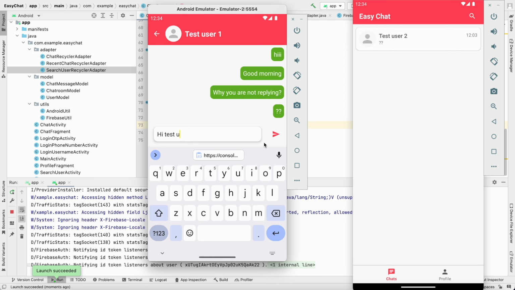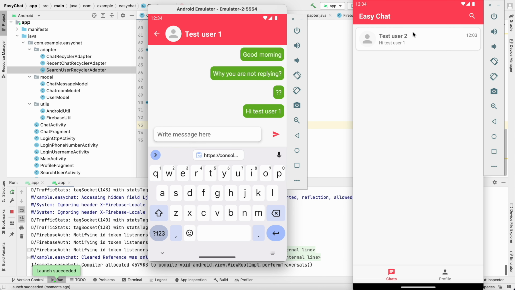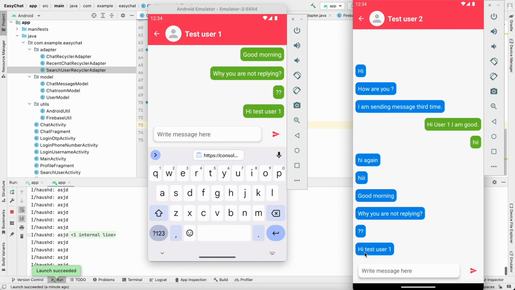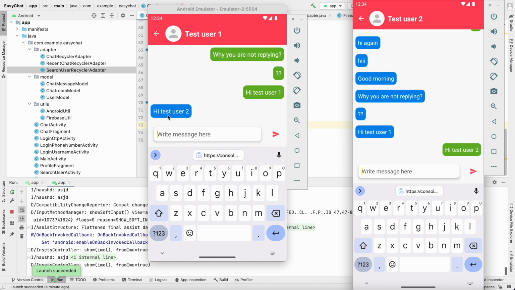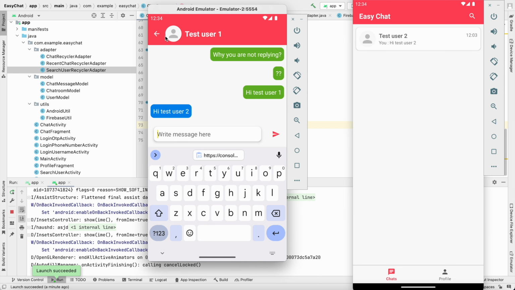Hi test user 1. Immediately you can see "hi test user 1" over here. So if I go here, you can see the latest messages are loaded. So, hi test user 2. You can see the message over here. So everything is working fine. Recent chats are also there. So if you chat with more than one person, it will come over here.